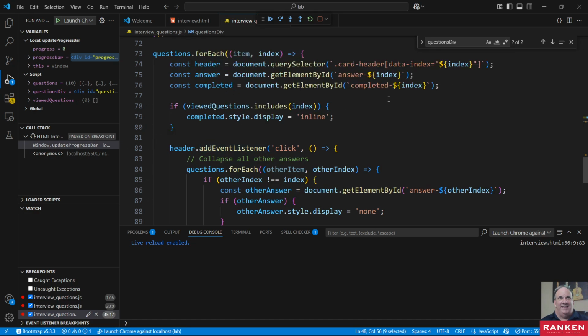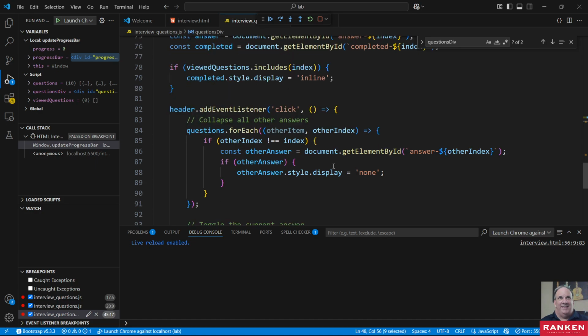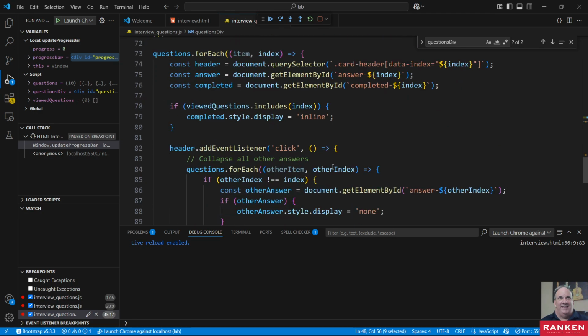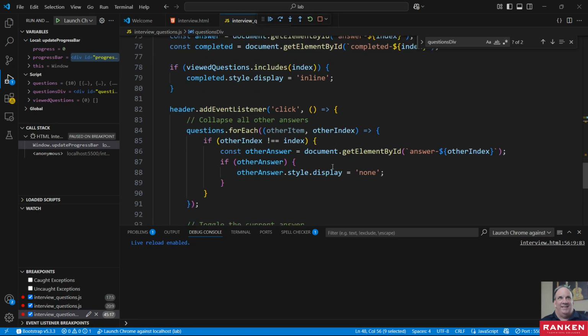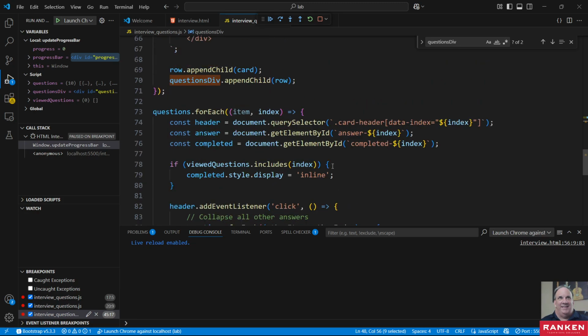Now here we're adding our event listeners and everything. Let's see here. I just want to make sure you guys can see all of this. Okay. So you want to probably really look at that query selector. You're going to need to do this data index equals index like that.